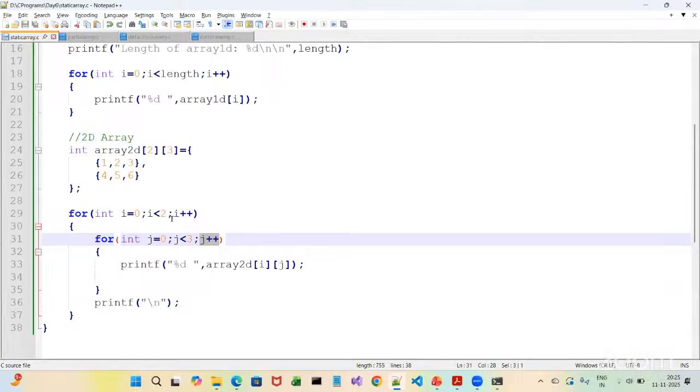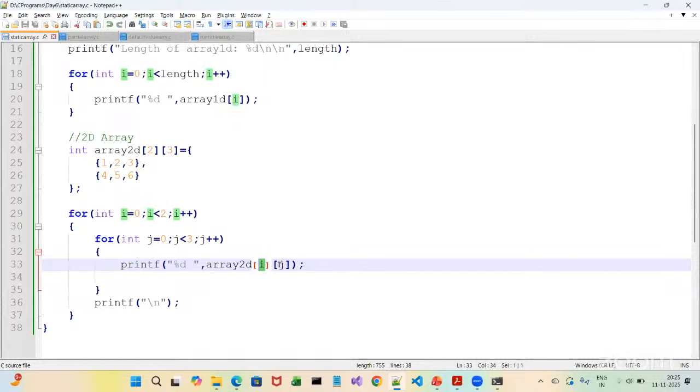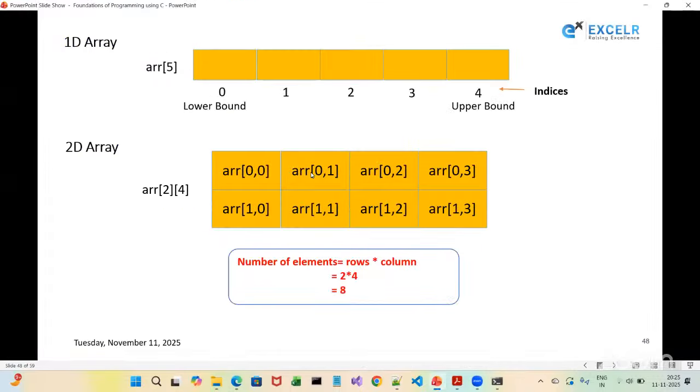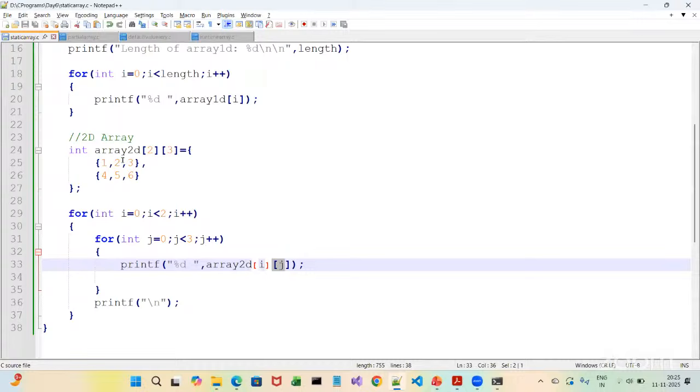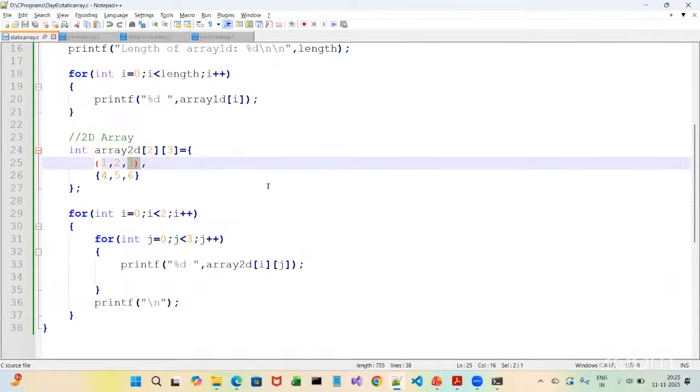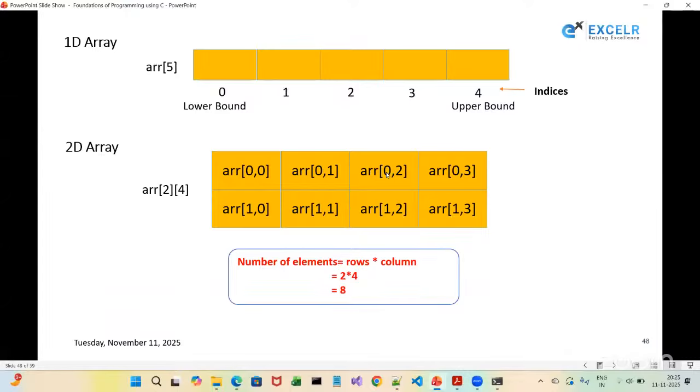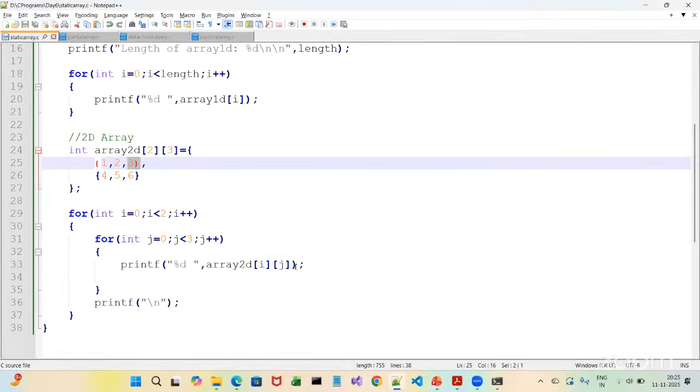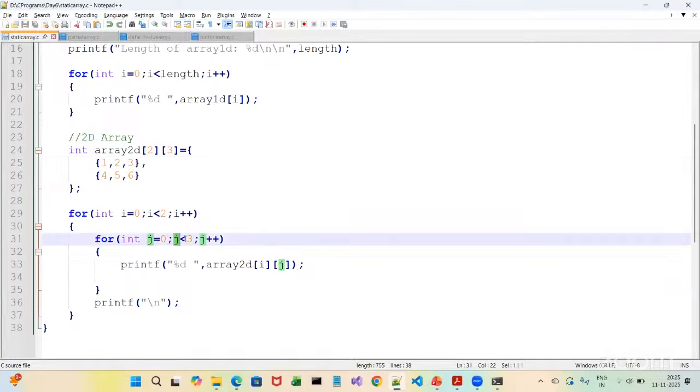So j is now 1. 1 is less than 3, yes. So i will be 0 only, and this is going to be 1. So array of 0 and 1, what is the value there? 2. So the 2 is going to be printed. Then j is going to increment, so it is going to be 2. Is 2 less than 3? Yes. So i is still 0, j is 2. So 0 and 2 means the value 3 is there, and you will be getting that value printed. Now j is going to be 3, so this condition is false.